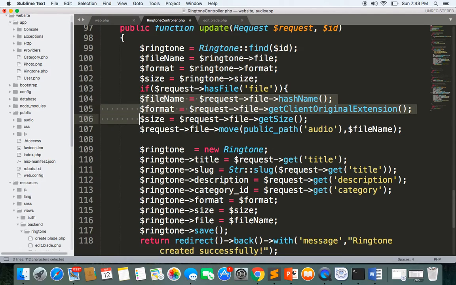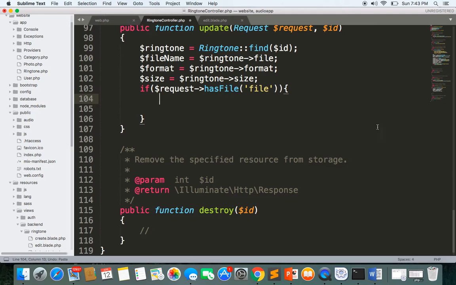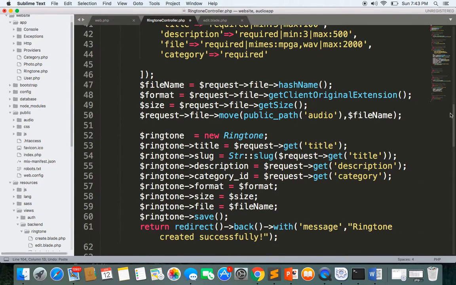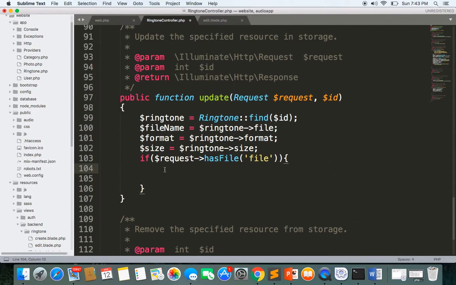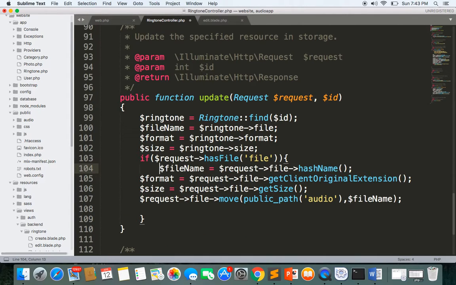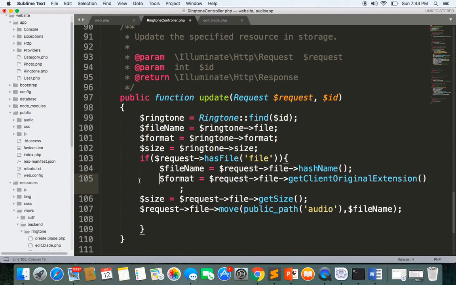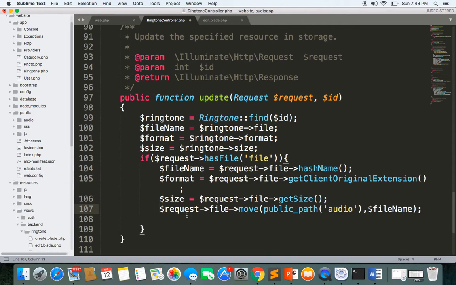So I'll format this a little bit. First let me copy this. I'll copy only this much, just to move the new file, and then paste it here. So if the user has uploaded a new file, then it would be file name, format, size, request. If the user has uploaded a new file, then we'll have a different file name, a different size, and a different format, right? So in this condition we need to update those things.